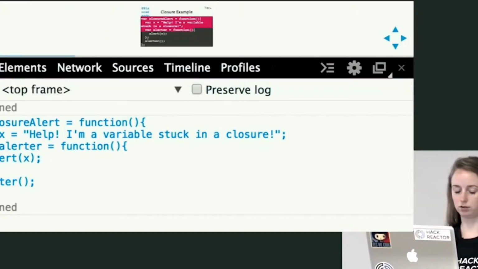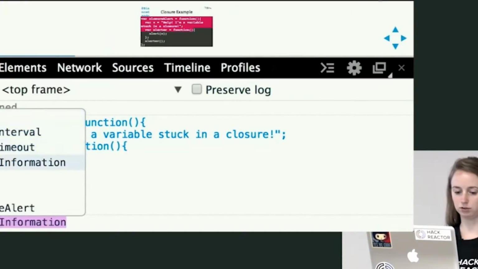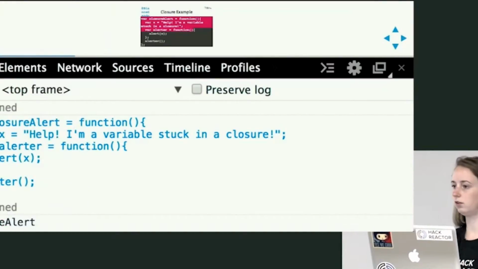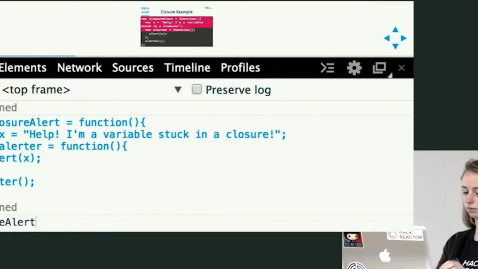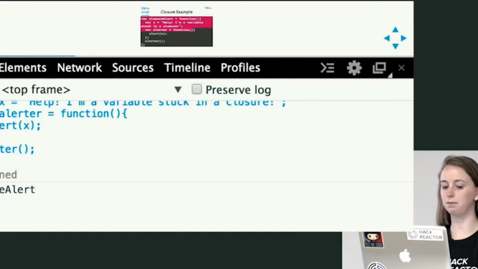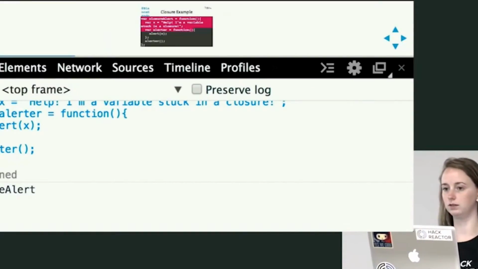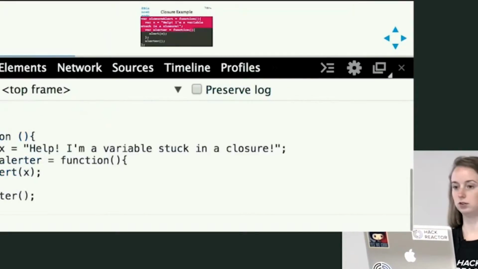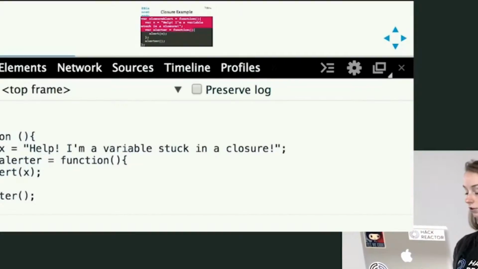So now, we have closureAlert. If I just type out closureAlert, what is going to happen? How about Ben? What's going to happen if I just type out closureAlert like that? It's just going to return the definition of the function. Absolutely. It's just going to return the definition of the function.